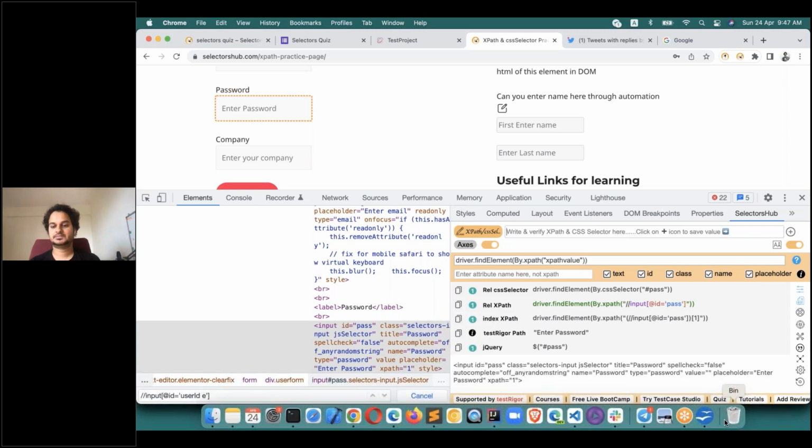Is it helpful, guys? Selenium with Ruby, Java, everything you can do. That's all possible, guys. So you need not worry about what is not possible.